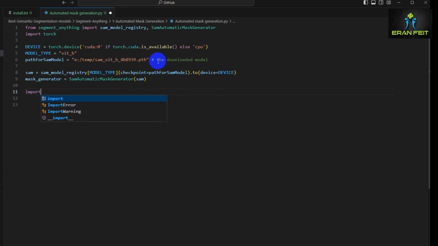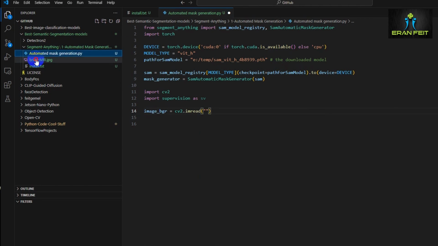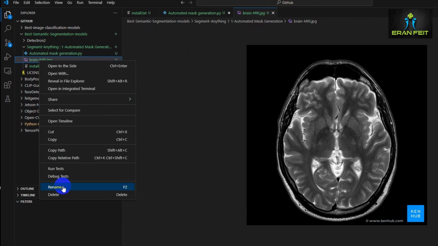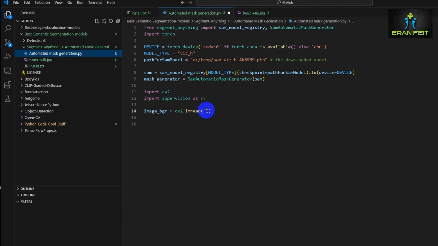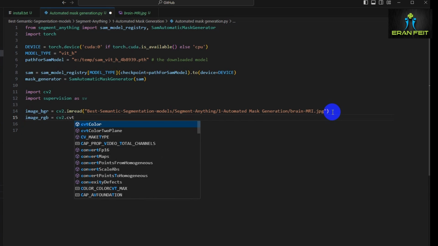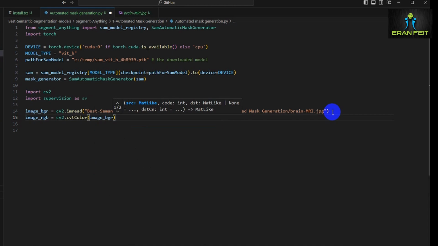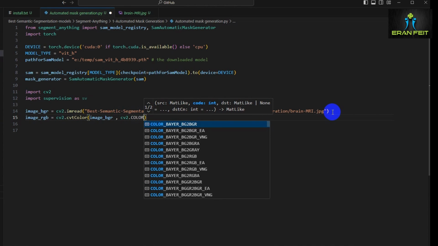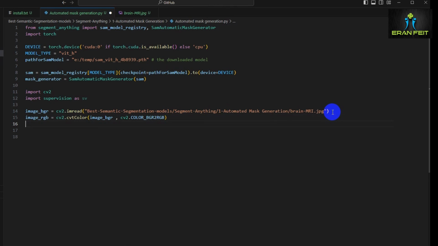Next, we will create another instance of the mask generator. Let's import CV2, OpenCV, and supervision. And now we should load our image. This is our test image. I will leave this image along with the code so you can test it as well. Don't forget to change the direction of the slashes. Next, we have to convert it from BGR to RGB. We have to convert the channels. We will use the cvtColor function in order to do that.